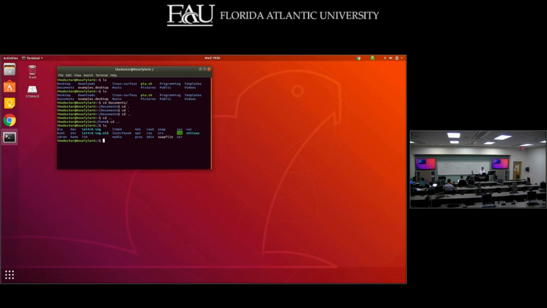We can get back to the home directory always by typing cd tilde, and for me it's shift and then the key above the apostrophe, or whatever that guy is. I don't know what the name is right now, but cd tilde gets you back to your home directory no matter where you are. So that's ls and cd.